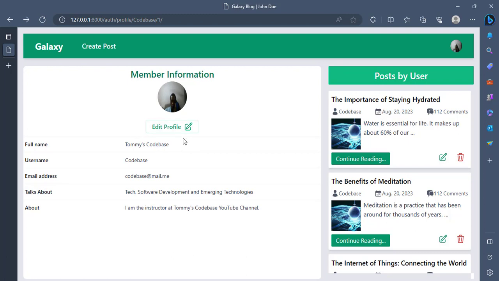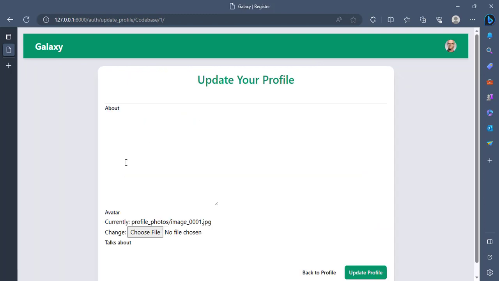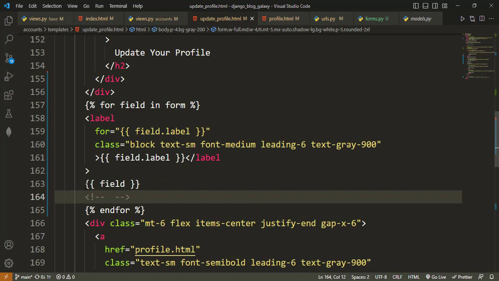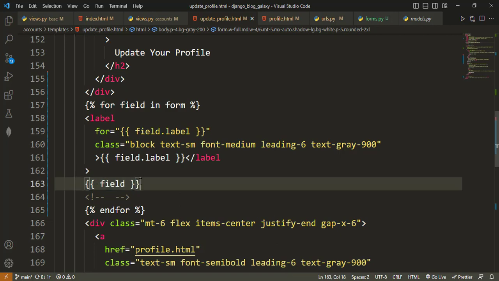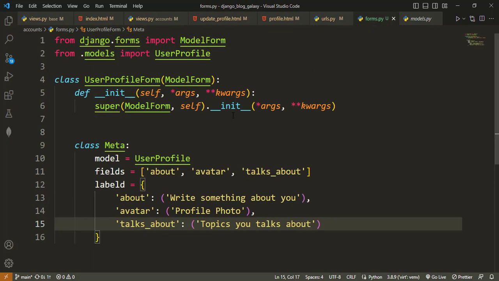But for now, let's go ahead and then apply the styling to this object. You see that they are not actually so nice. So inside the update profile page, not all of them will be input. One of them is a text area. So we cannot apply the style here. We have to apply the style inside the form.